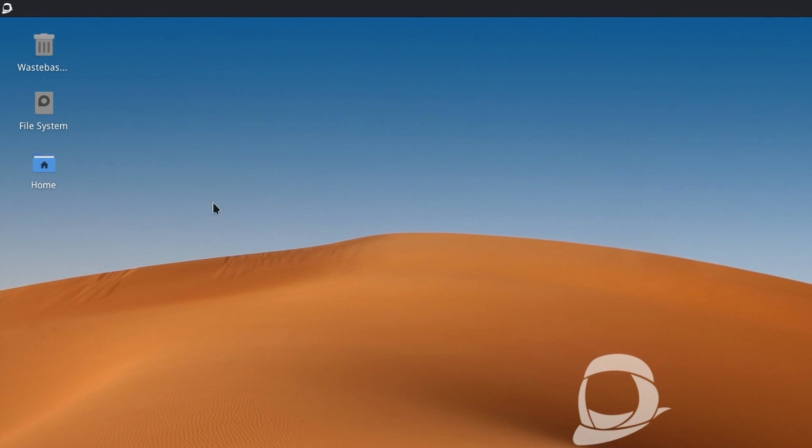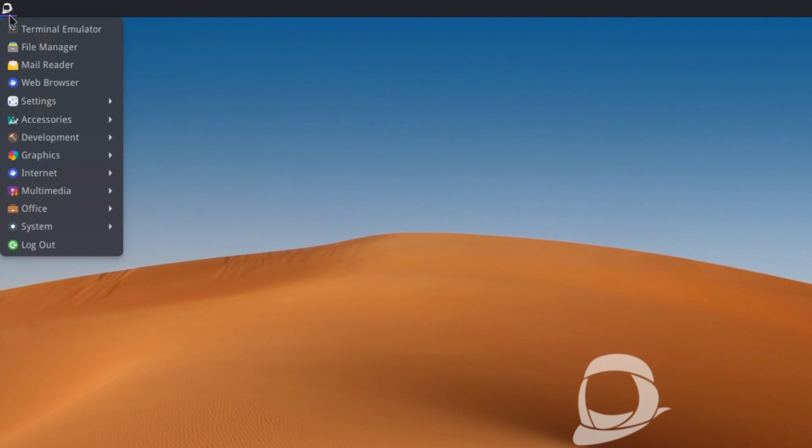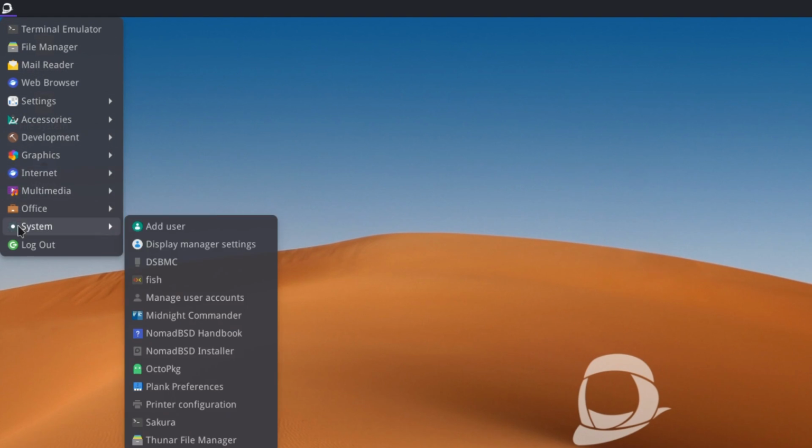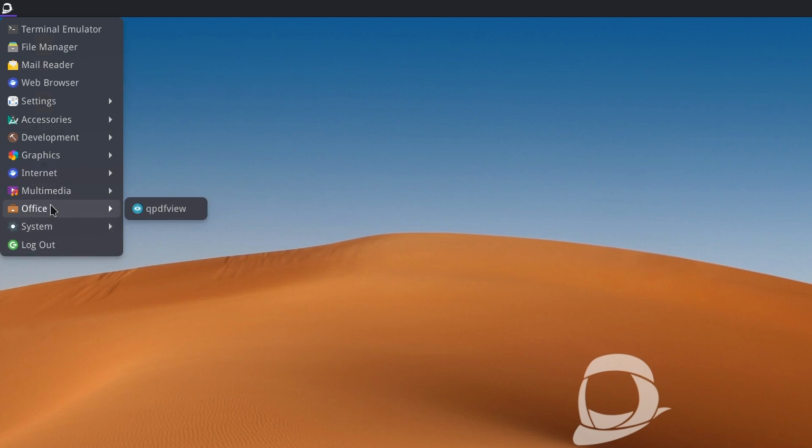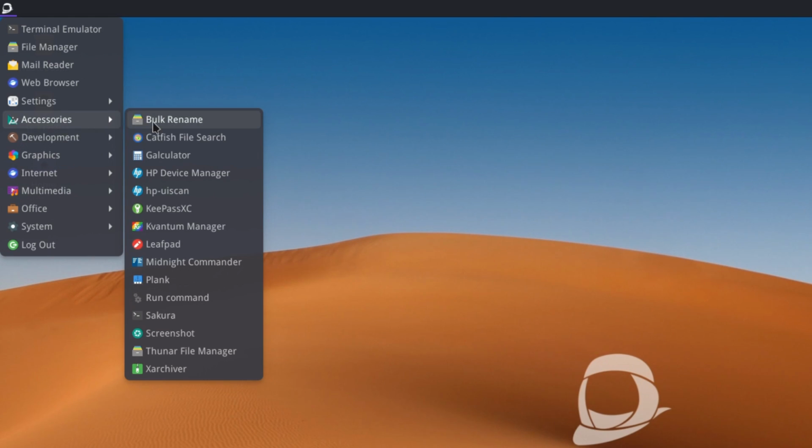Right, so the main menu. It looks kind of like the old one. You've got lots of choices. You've got OctoPKG, NomadBSD installer, the handbook there, Midnight Commander. Yeah, there's no Office in it. You've got accessories. It's all very much as it used to be. Kind of. There's no major surprises. And yeah, he's still using Sakura, which is an excellent terminal emulator.